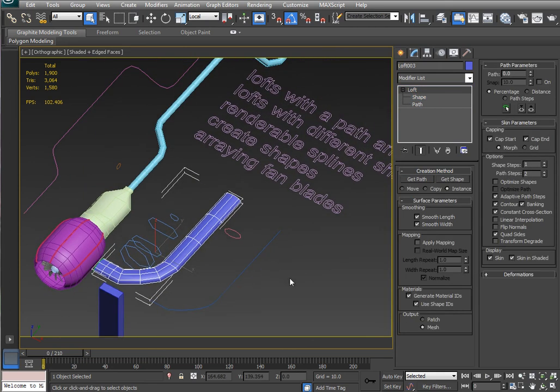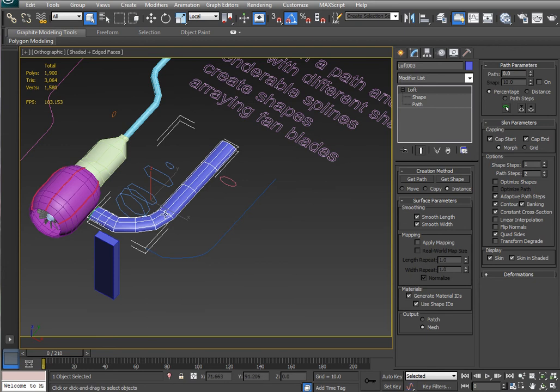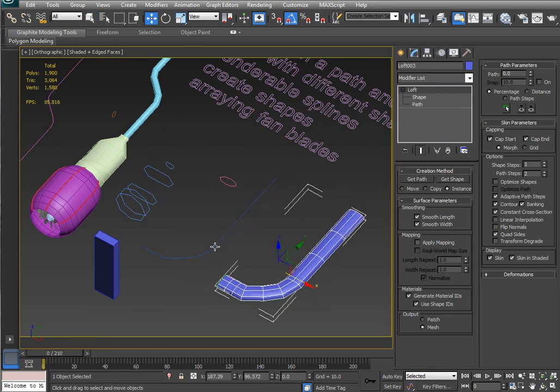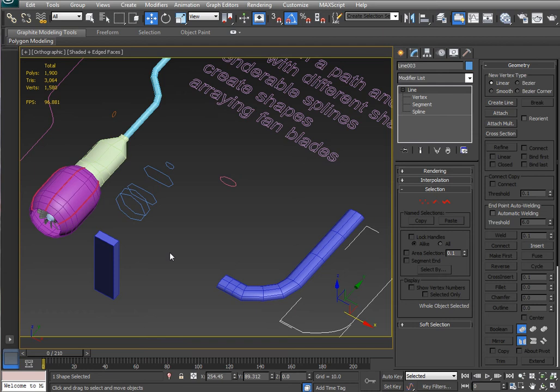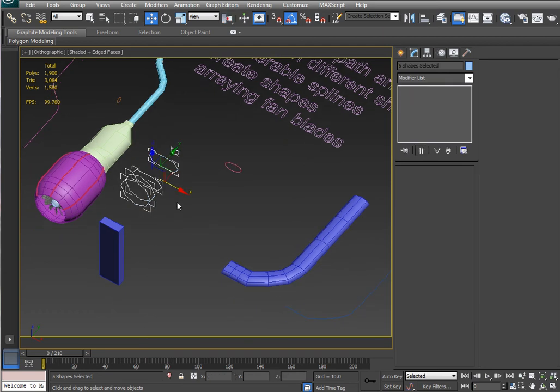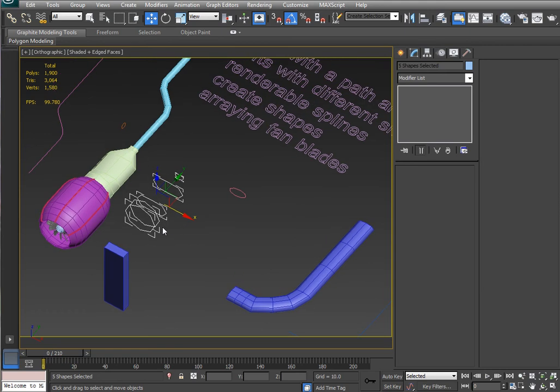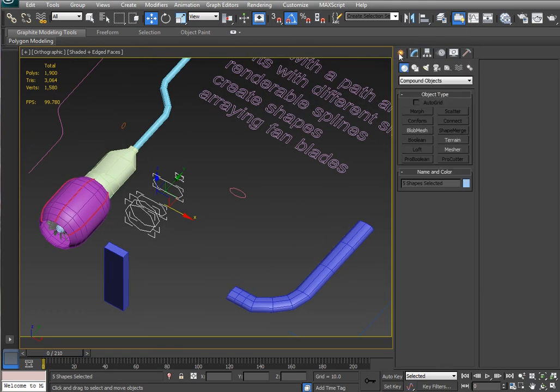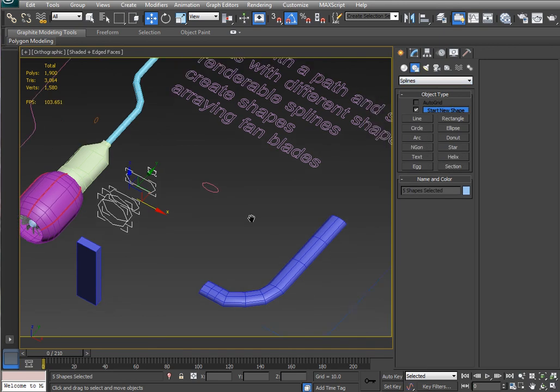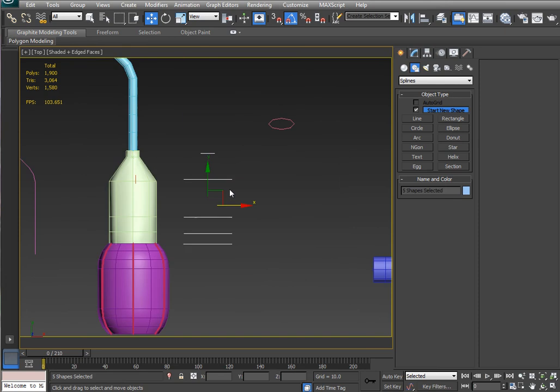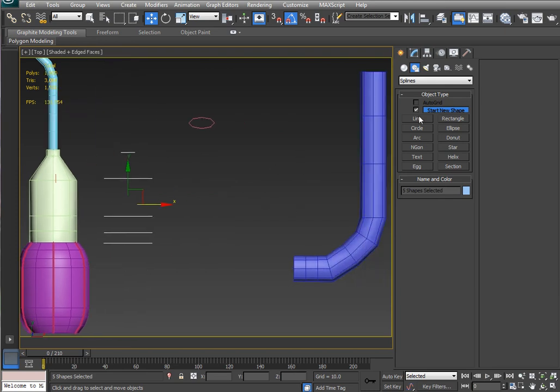Alright, so a loft with different shapes means that you can actually loft different shapes along a spline. So you can take a series of shapes. The main caveat is that they have to have the exact number of vertices around. So the way that this was done was with shapes that were drawn, and then a straight path was drawn, and I called upon each shape at some percentage point along the path. So I will redo that.